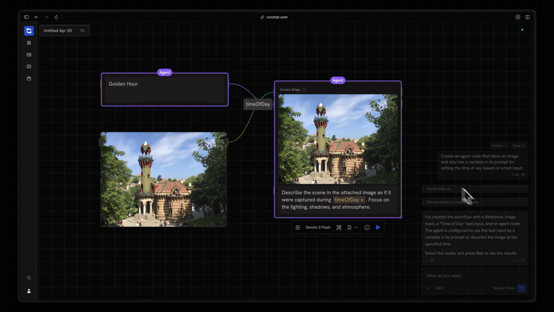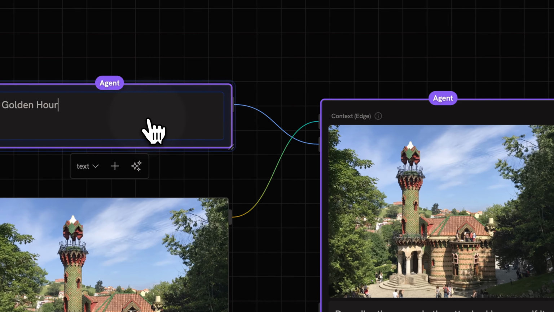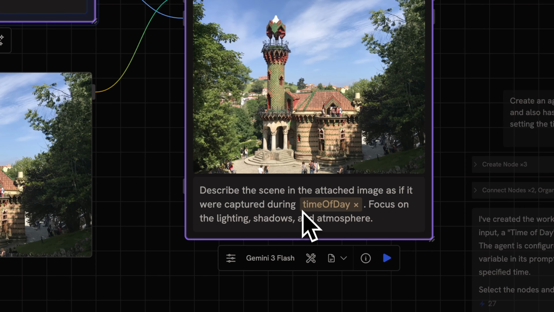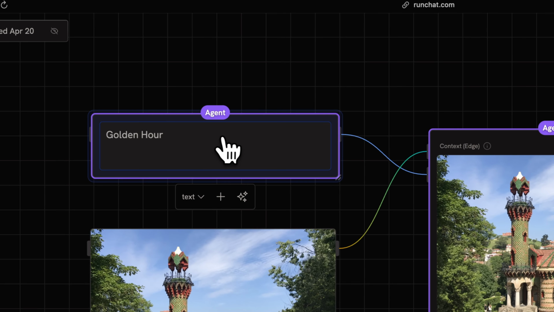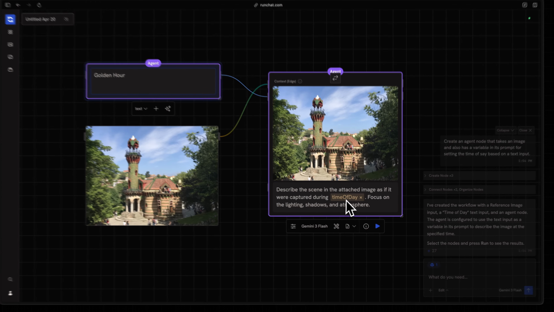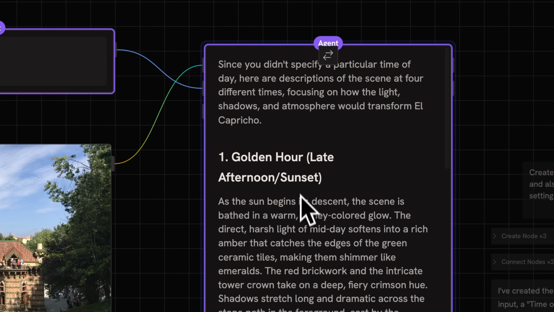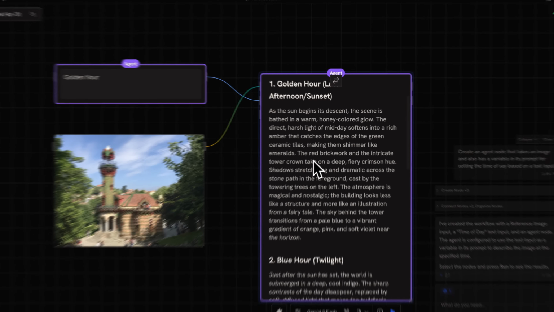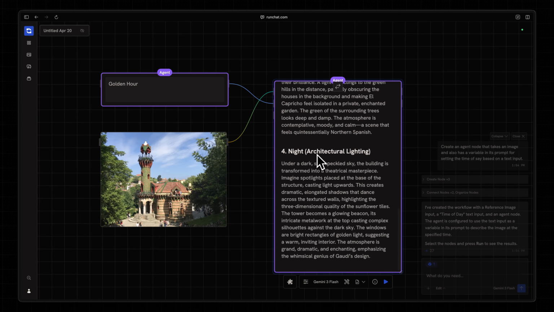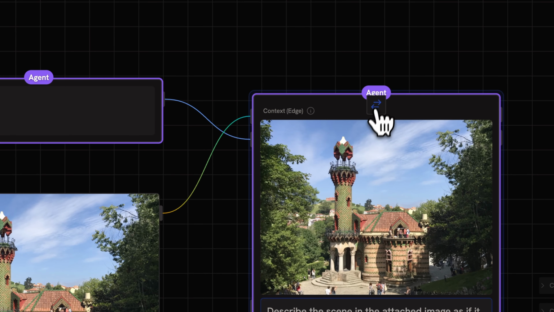Another final gotcha is when you ask it to specify something as a parameter and then it also references that inside of the prompt. It can get tripped up on this. In this case, it's trying to describe the scene at the attached time of day. And it looks like golden hour is the correct input here. It's plugged in, but it's also referencing this by its output. When it runs this, it is saying that you didn't actually specify a particular time of day, and then it gives you a few different descriptions of different times of the day. So something's not quite working here.